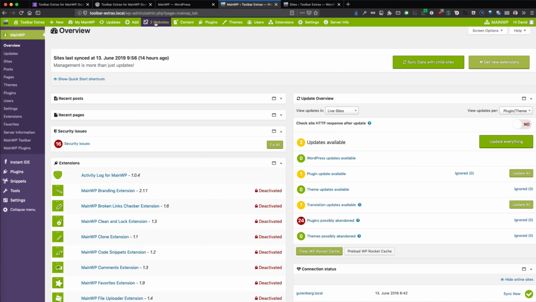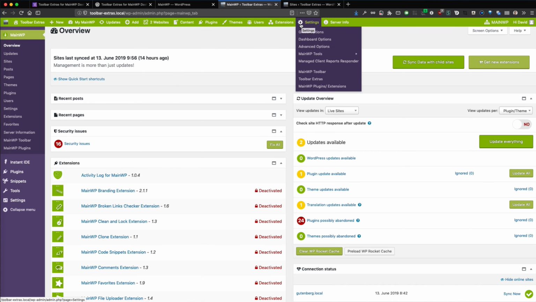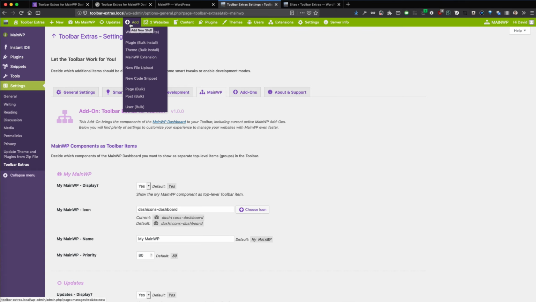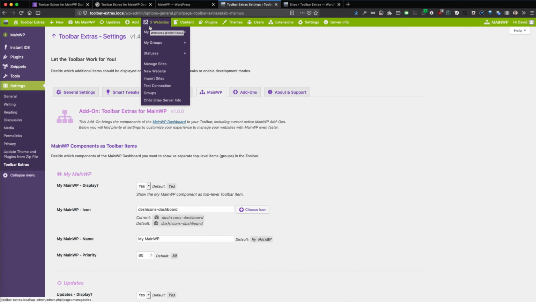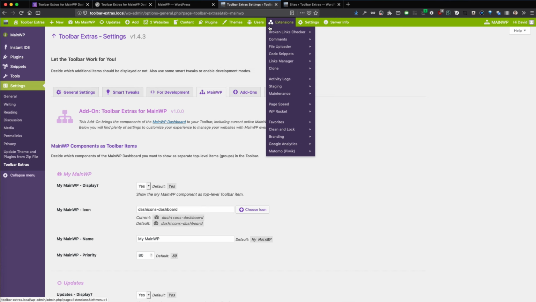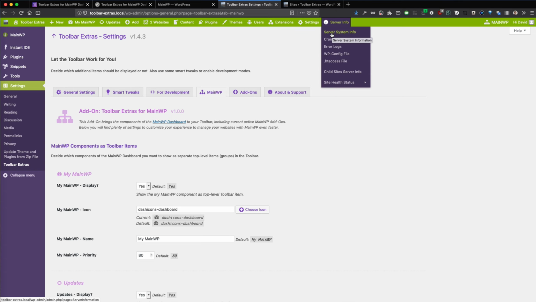So to control if these child sites appear here in this place, there is a setting. Just go to Settings, MainWP Toolbar, and there you can control the components. We have 11 components: MainWP dashboard, updates, add new stuff to MainWP, websites. These are your child sites, content, plugins of child sites, themes of child sites, users of child sites. These are extensions for the MainWP dashboard, for your dashboard install, settings of MainWP, and server info of your MainWP dashboard install, or for the child sites. This is also possible. So these are the components.